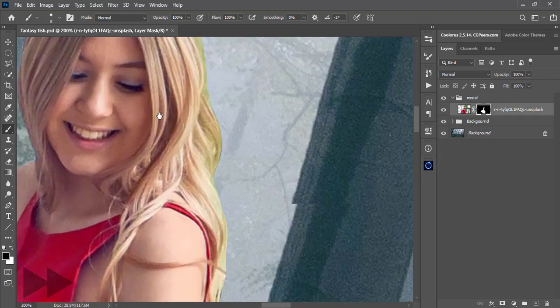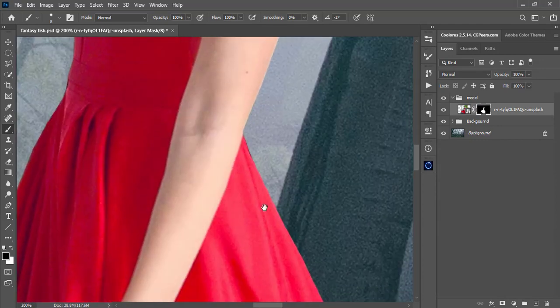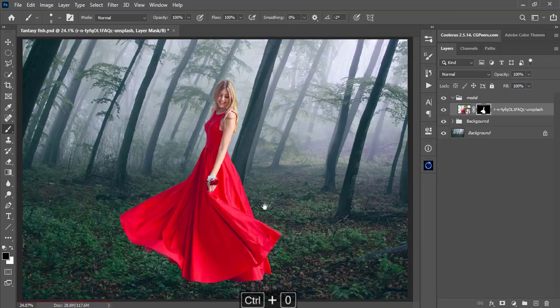Okay, now I'm almost done with the edges. Now zoom out and see. Okay, now it's looking good.